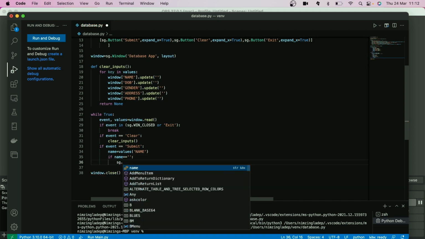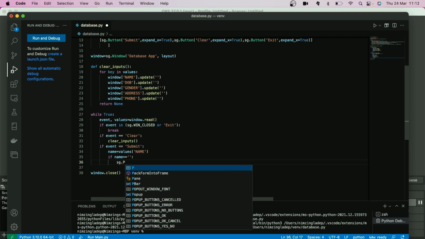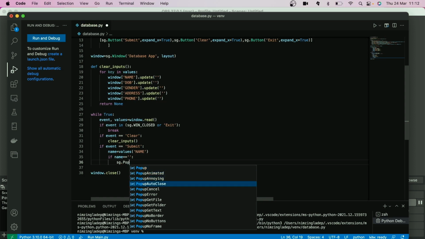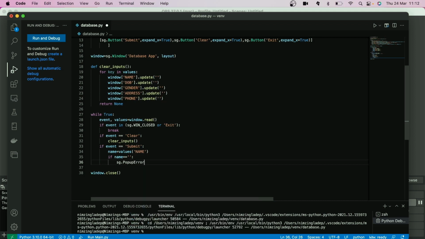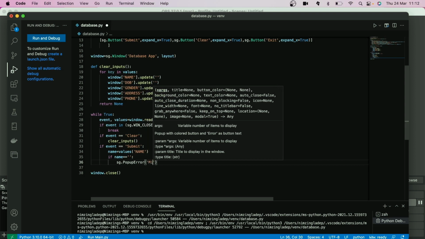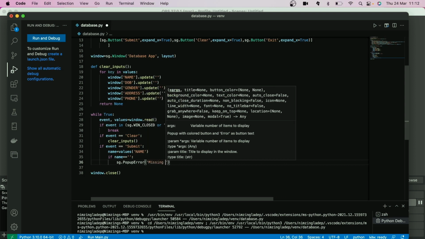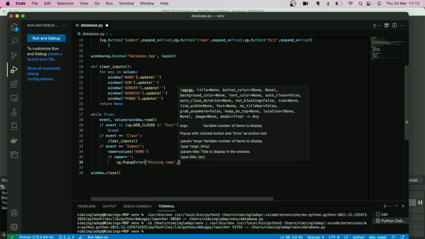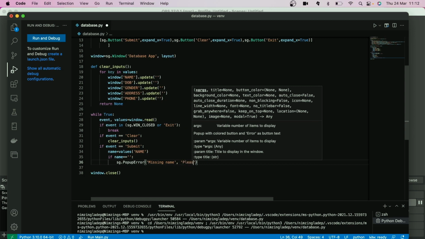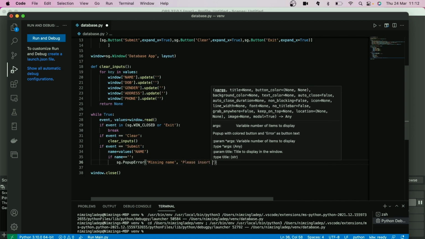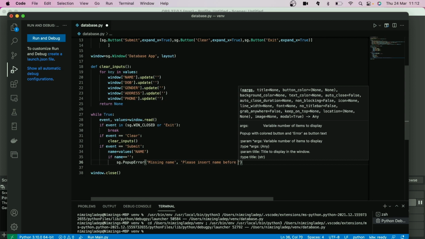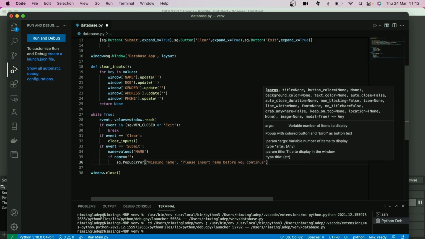There are many pop-ups, but we can choose just to state, or we can select using that. Once you start typing it, it will come up, popup_error, and say missing name. Please insert name before you continue.